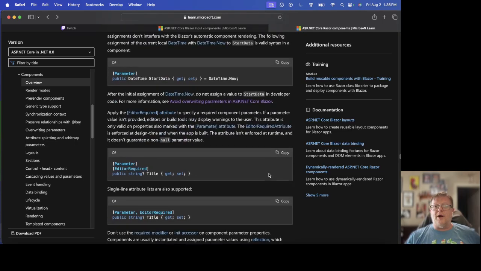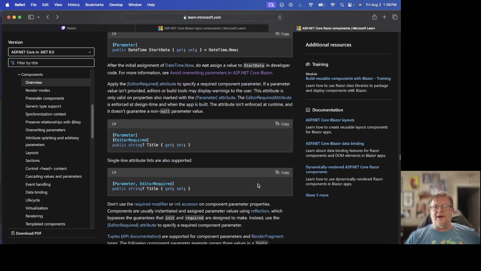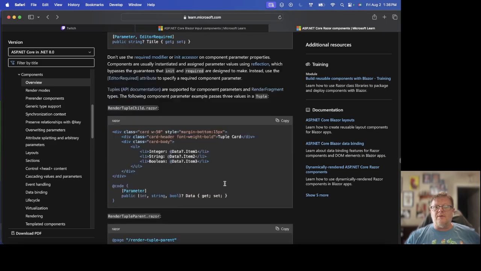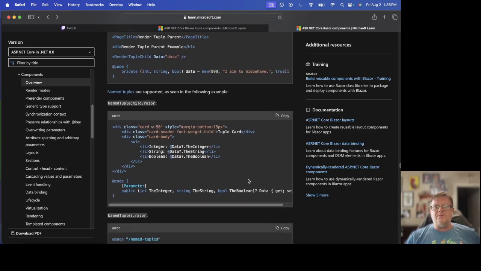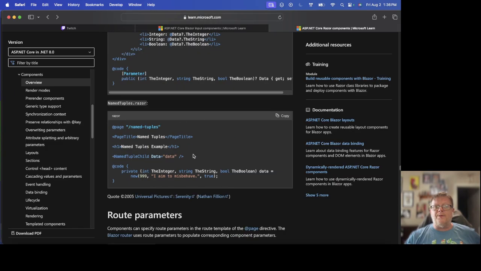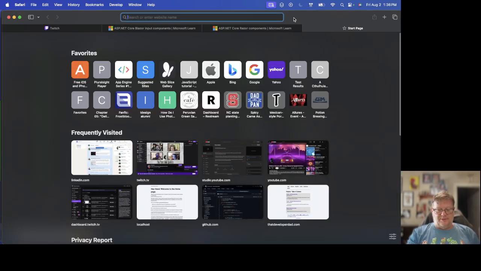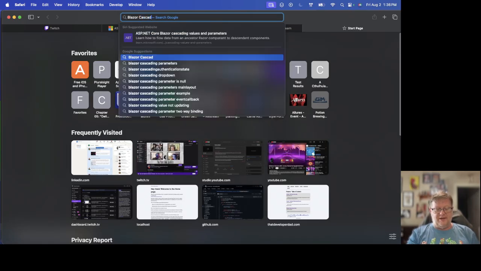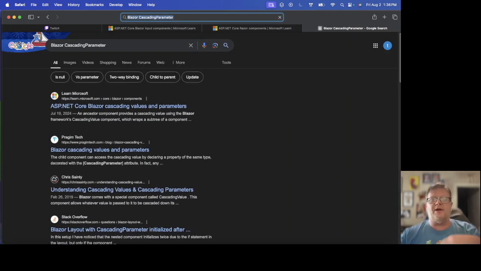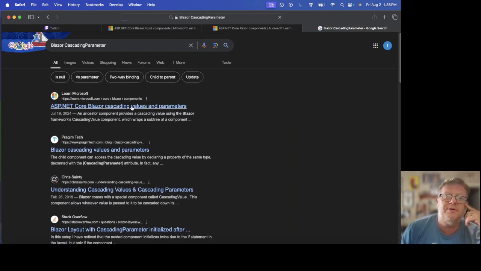Apply the editor required attribute. Yeah, I don't care about that. Tuples. Route parameters. Give me a new tab. Blazor cascading parameter. Tell me about cascading parameters.